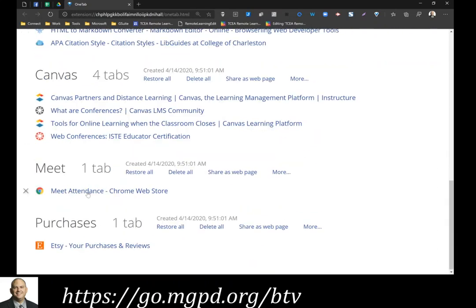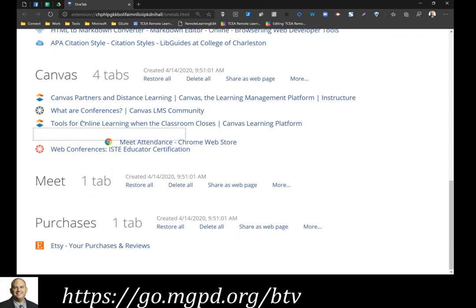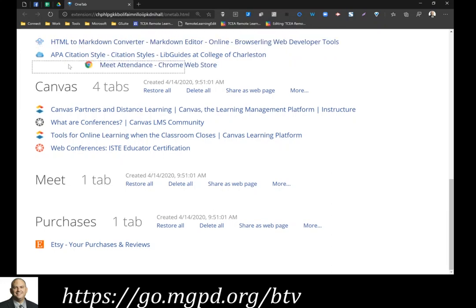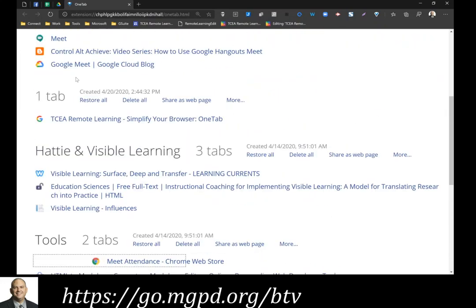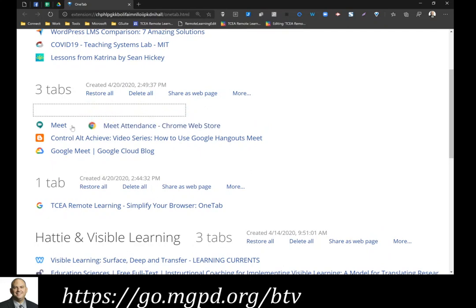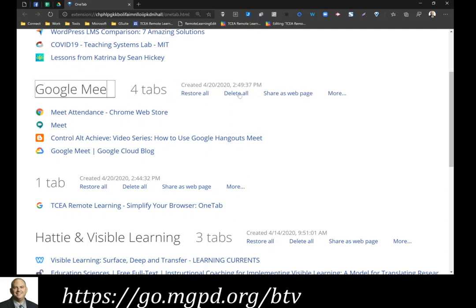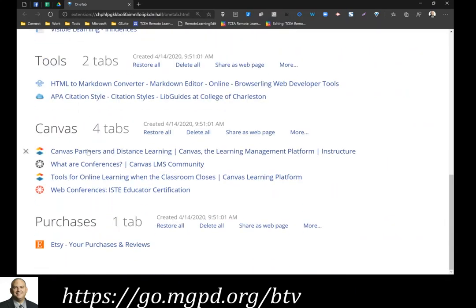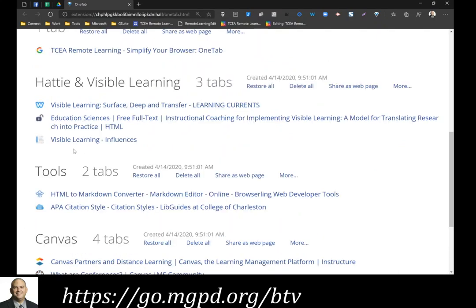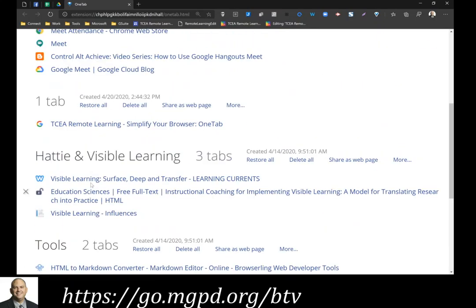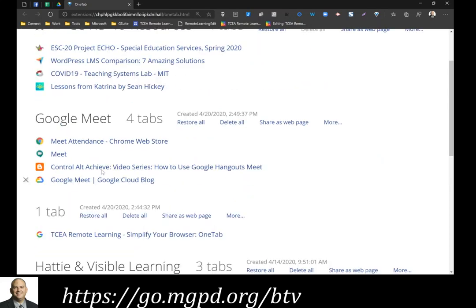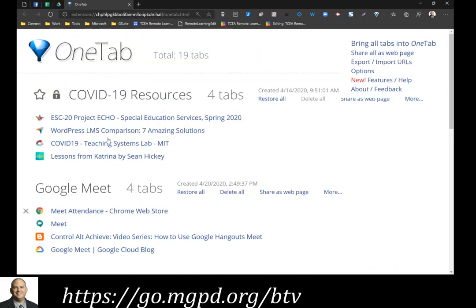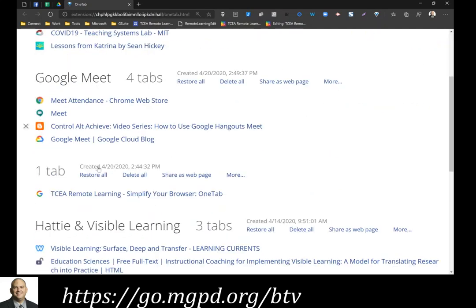So I have the option of clicking and dragging that up. I can just drop it in right there, and now I have all my Meet resources available. I'm just going to call this Google Meet. Now I have more than one resource for Google Meet that I can look to. Since I pulled that one link out of the other Meet tab group that I had, it's now gone. So you can see here I've just got these tab groups already set up.